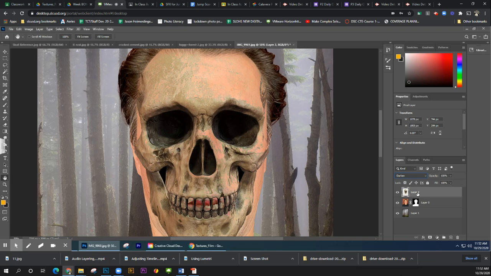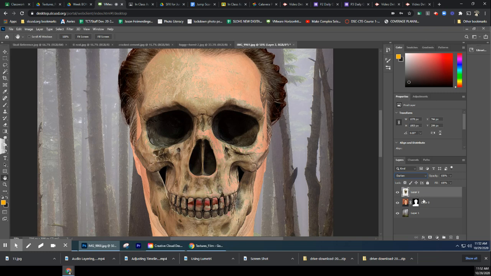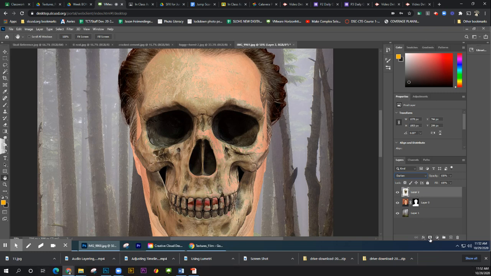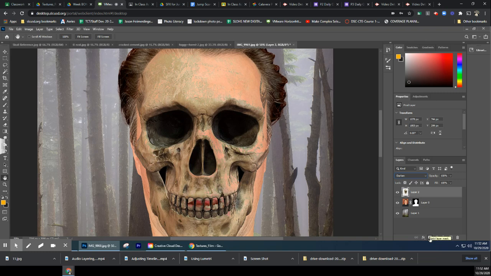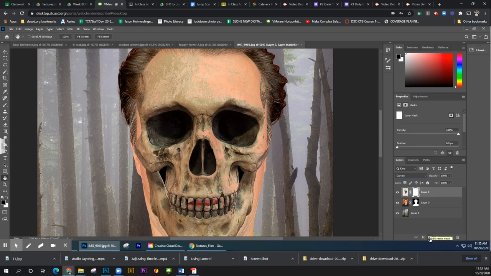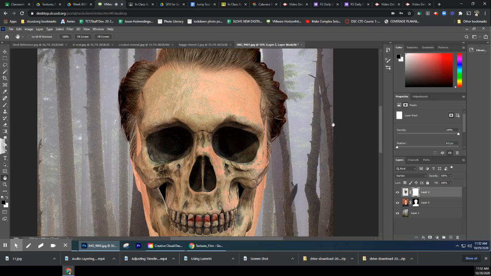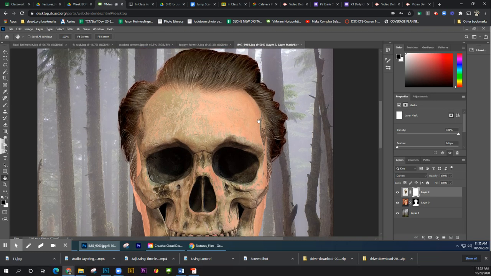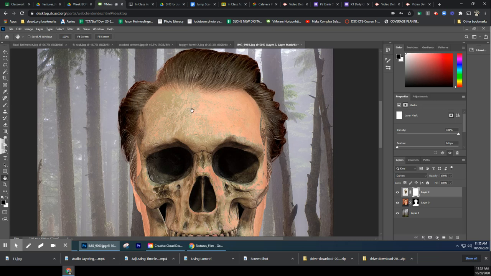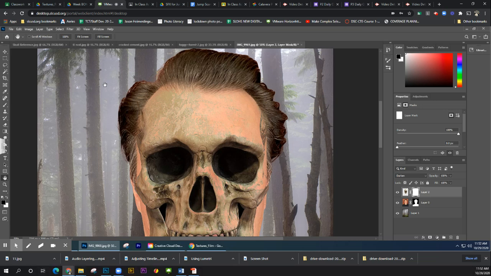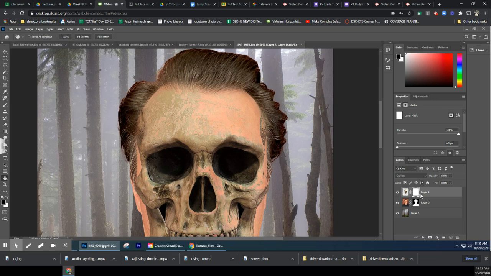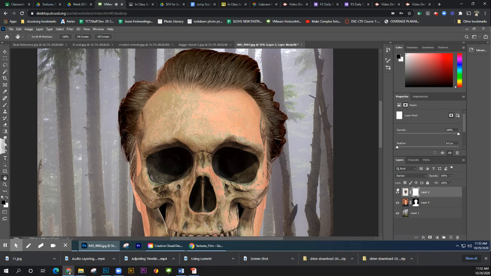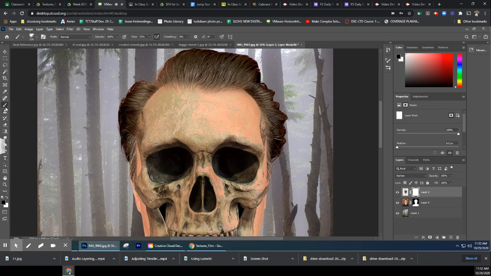So with the skull layer highlighted, I'm going to go down to the box with the circle in it, which is a layer mask, and I'm going to add a layer mask to this. Okay. And now I'm going to start brushing away parts of the skull that I don't want to have included. Okay. So let's go back in here, and let's grab a black brush.